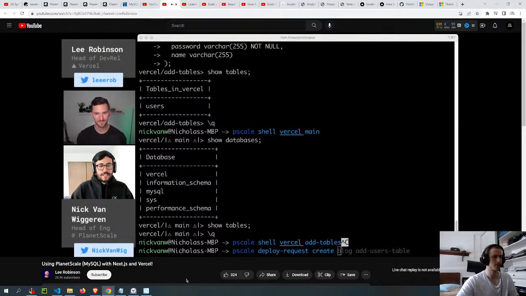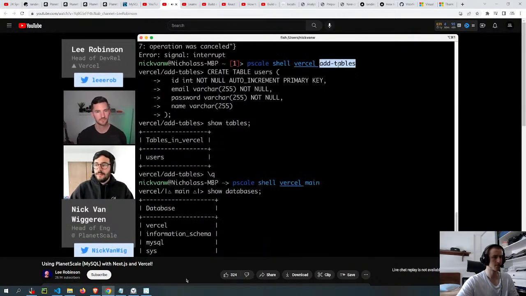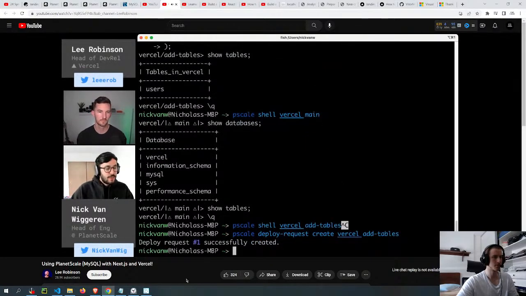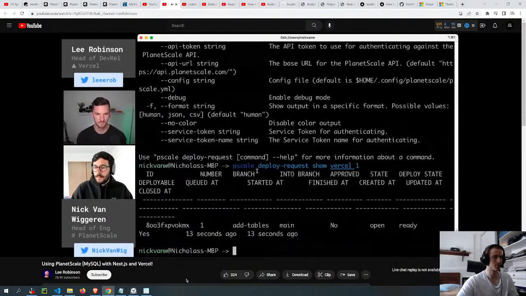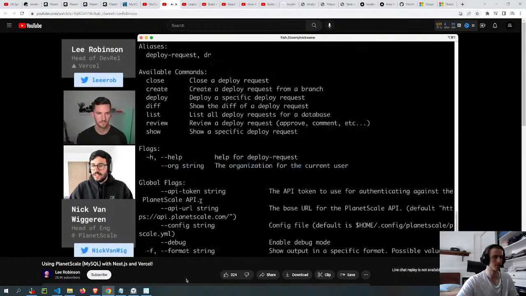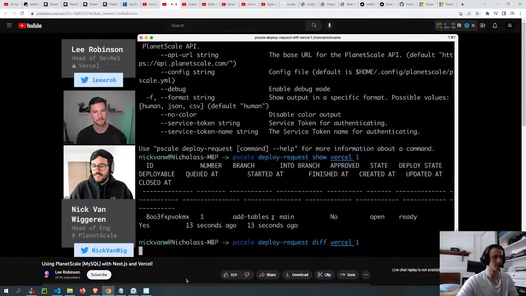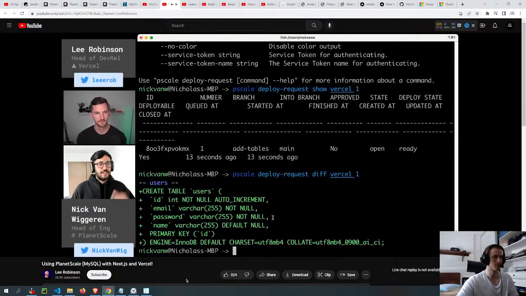It sounds awesome. So I'm going to run pscale deploy-request create, and then the database is Vercel, and the branch that I'm copying my schema over from is add-tables. This will request a deploy. It will create the first deploy request in this database, and I will go look at it with show. We can see 13 seconds ago I created the deploy request, and I can also look at the diff and see that PlanetScale says the difference between the branch that we created and main is the table that you created right here.